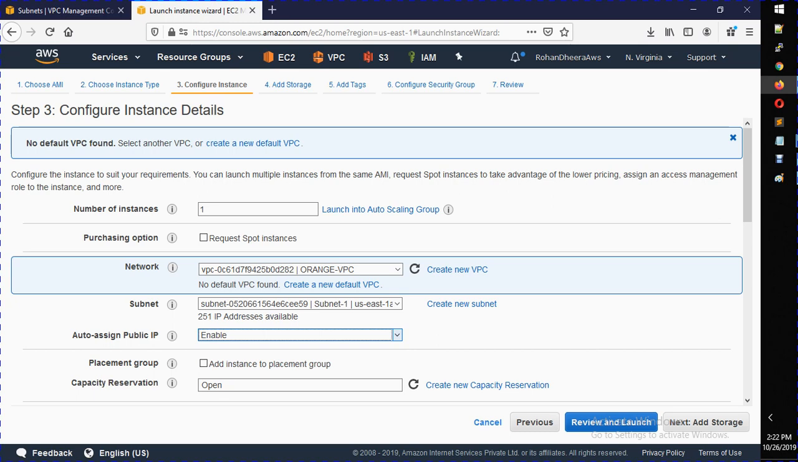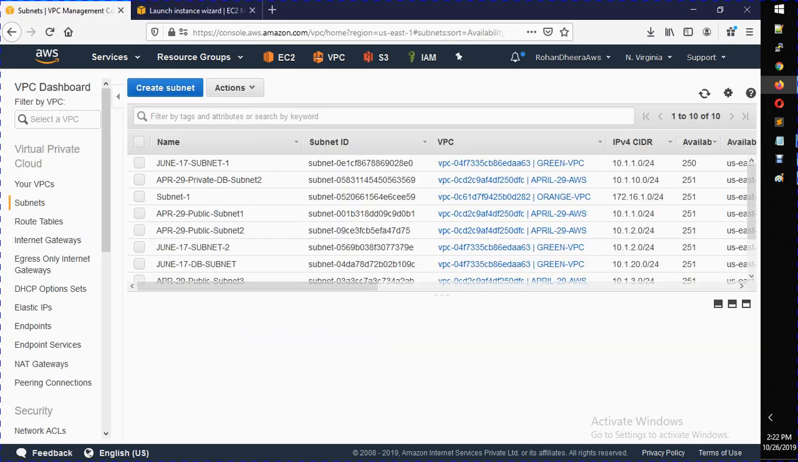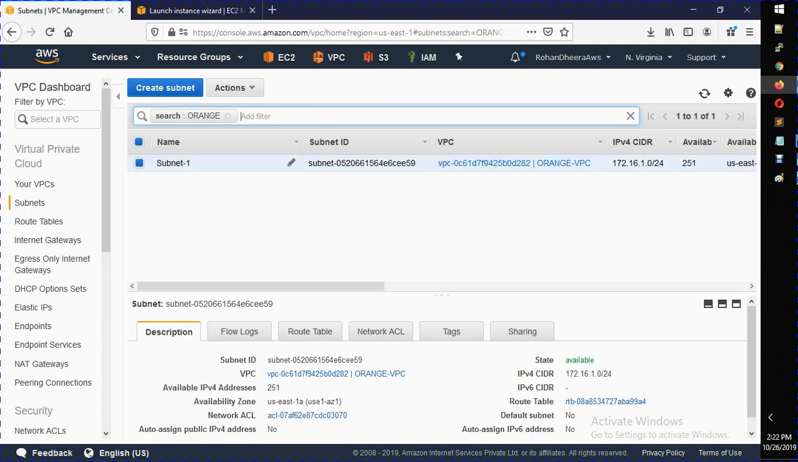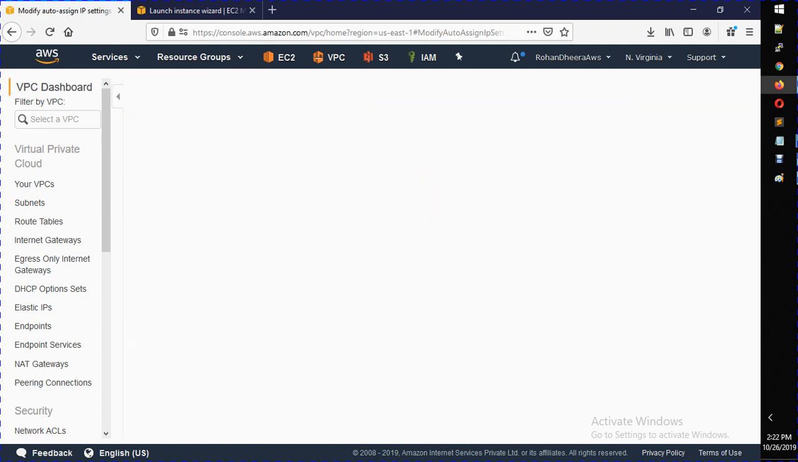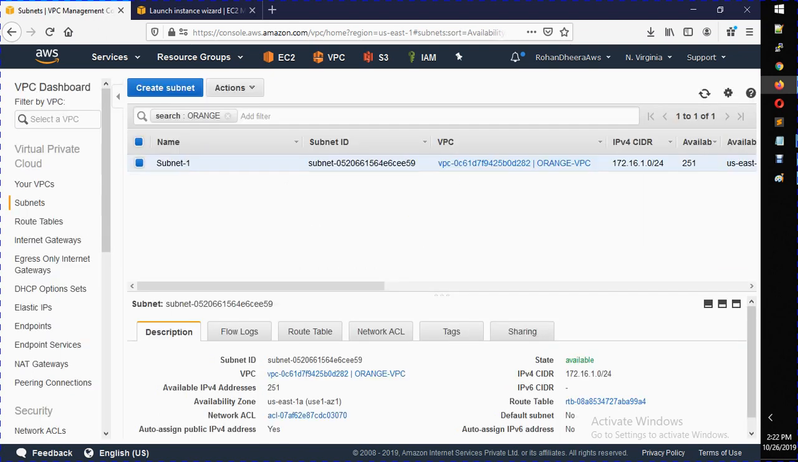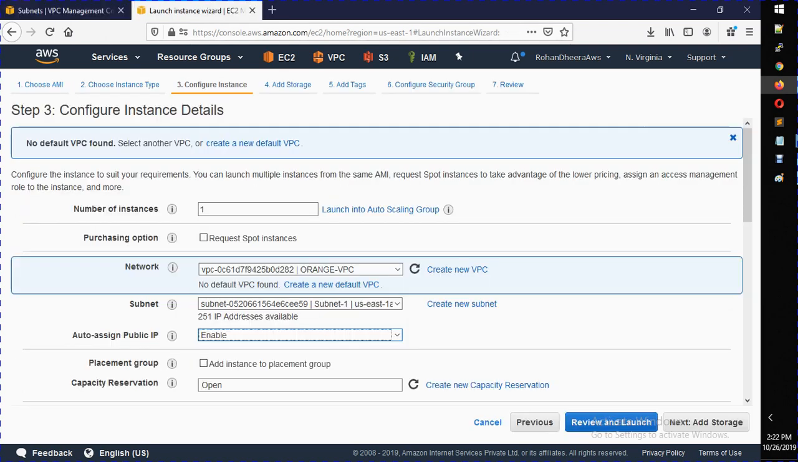If you want to make them enabled by default, you can go here, right click, edit, modify auto assign settings, and select this one. But in real time you really don't enable that, because in a real time environment we really don't give any public IPs to the servers unless it's very critical. If the server wants to reach the internet, we always do this through the gateway, and we always have very strict restrictions. But this is a lab, that's why I enabled that one. In real time it's not required to enable that one.